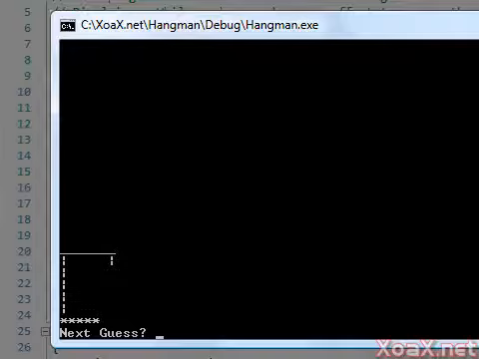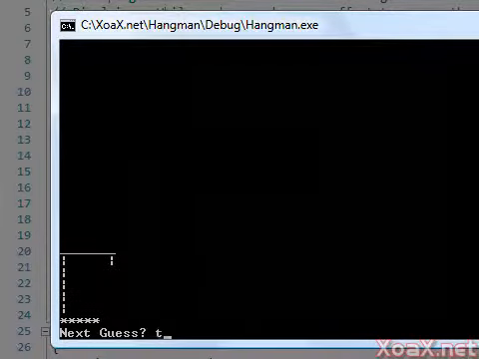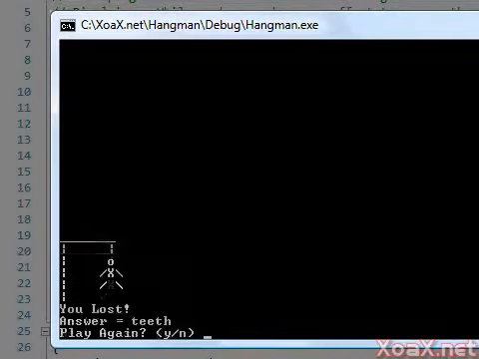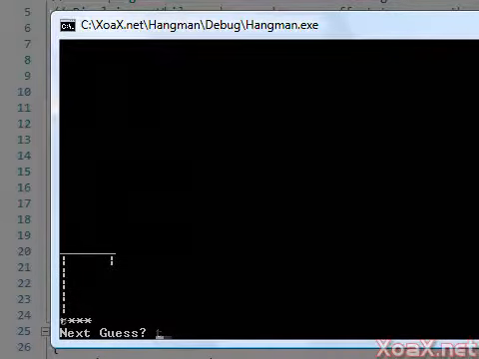The gameplay is pretty simple. We start with the stand and the word covered up by asterisks. As letters are correctly guessed, they are revealed in the word. If we enter 6 wrong guesses, we lose. Once our game is over, we enter Y to play again. Now if we guess all the correct letters, we win.